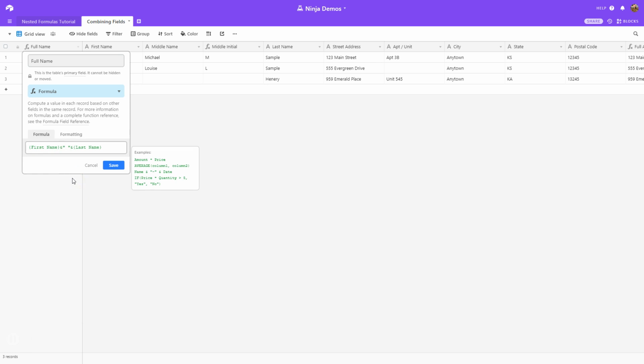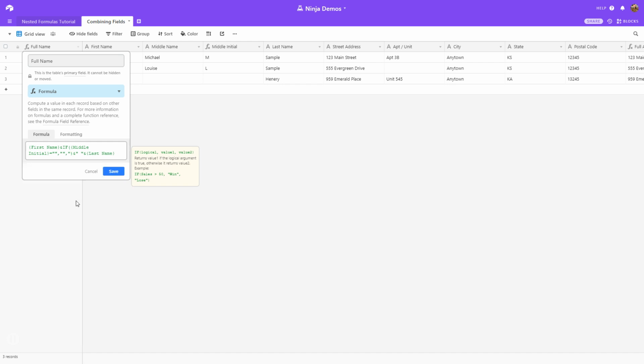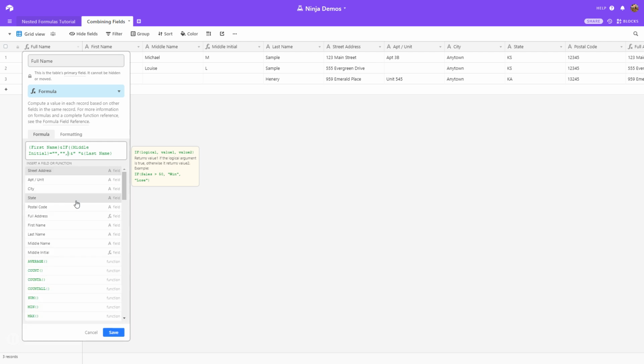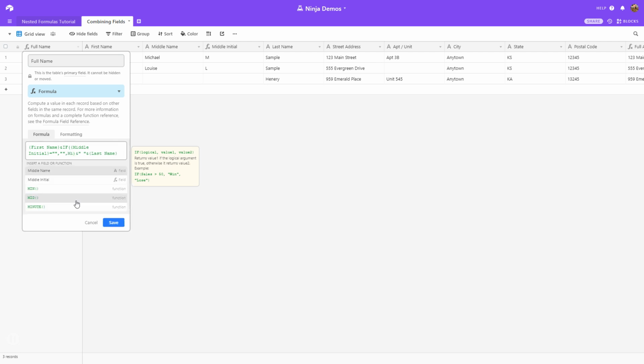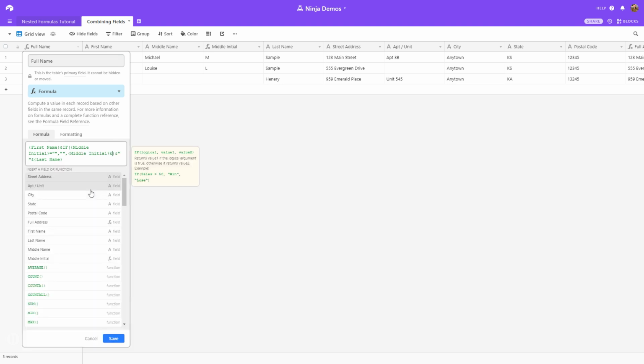So we want the first name, and if they have a middle initial, and if middle initial is nothing, then do nothing. Otherwise, we want to see a period. No, I'm sorry. We want to see the middle initial. Not miss. Middle initial and a period. And then, after that middle initial, or no middle initial, there will be a space and a last name.